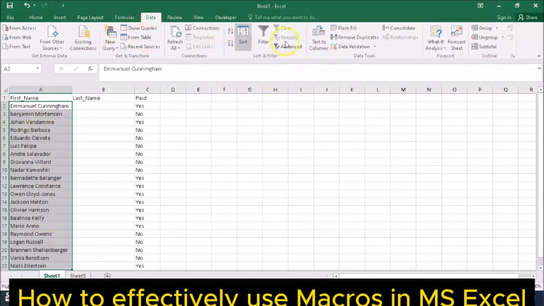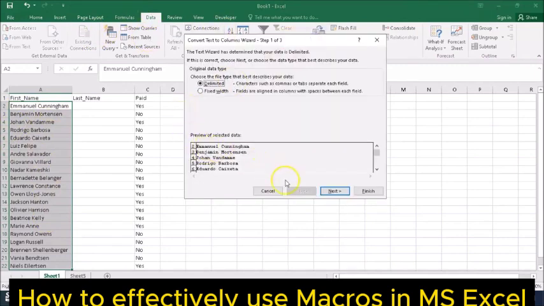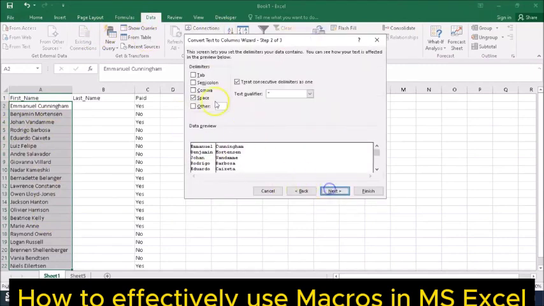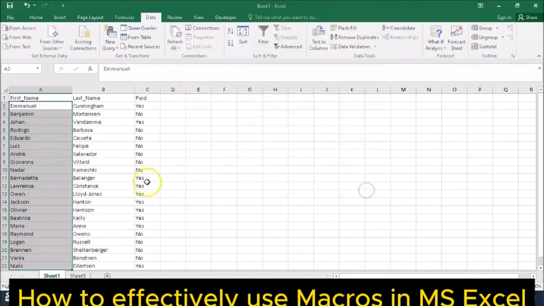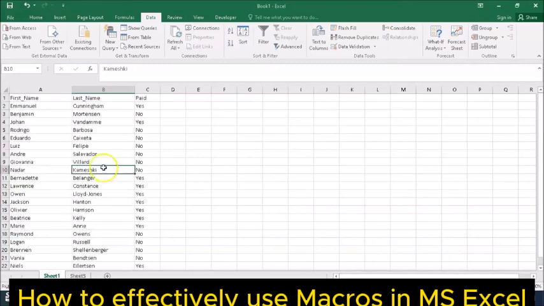So click on data, text to columns, then delimited is fine. Next, so here make sure you disable tab and make sure space is selected. So you just need space here. Click on next, then click on finish. So that's fine. I have my first name and my last name. So I've made a formatting.